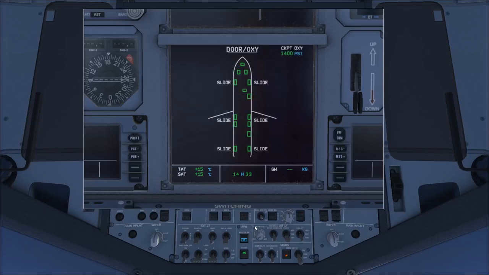And then to turn off the APU, all you would simply do is go down to the master switch and just flick it off, and the APU will automatically shut down.